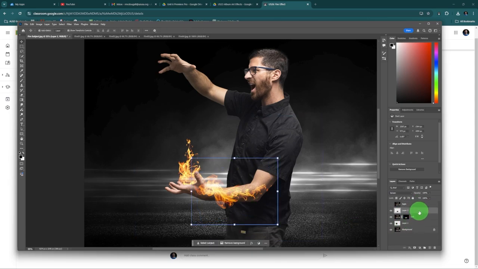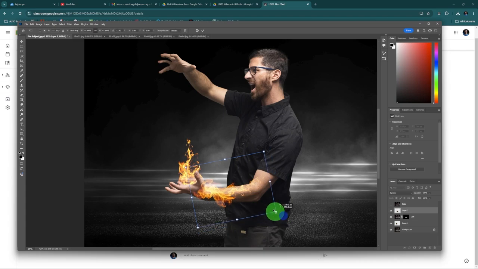Just beware of layer order. See, if I put it underneath, it looks like it's going on the underside of my arm, or I could have it go on the top of my arm, kind of like that. That looks cool.